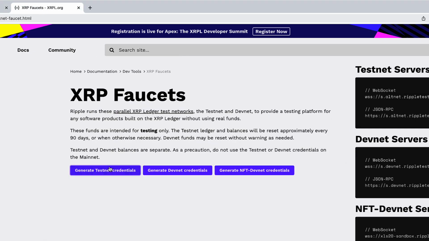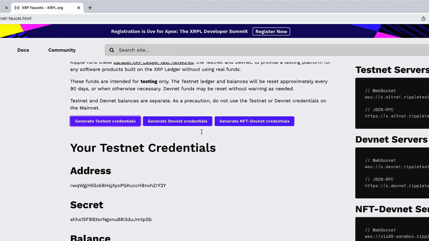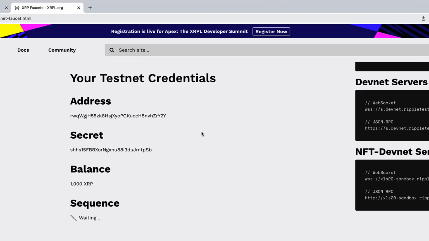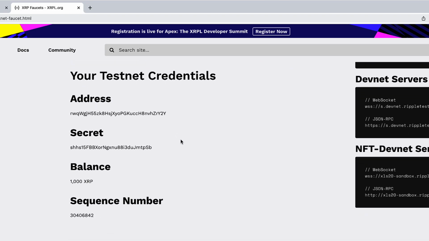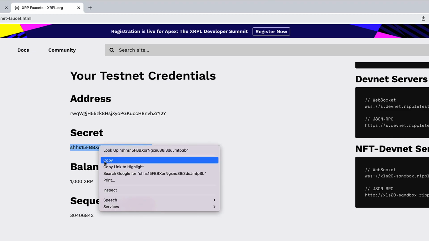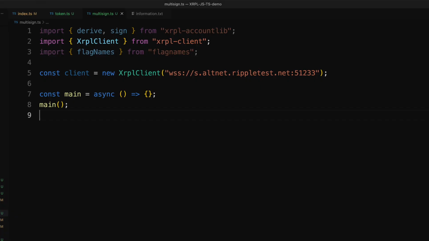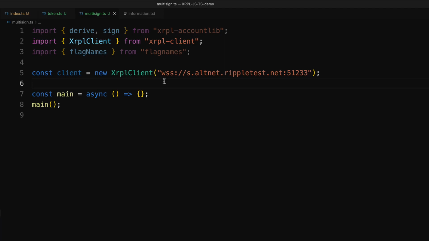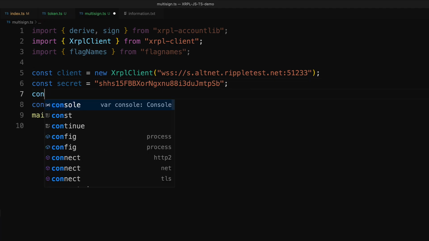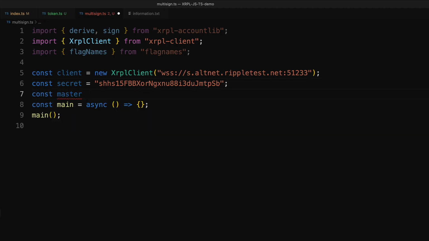So this account is an active account which got activated at this ledger sequence number and also has 1000 XRP on test network. Let's copy the secret key of this account because we need to sign the transaction to set the signer list. I'll create a constant called secret and also derive the account, that is master account, using derive method.